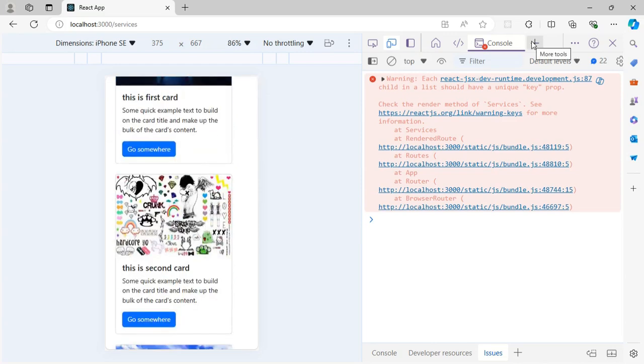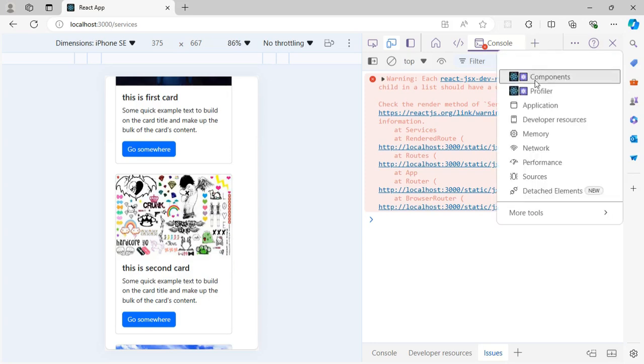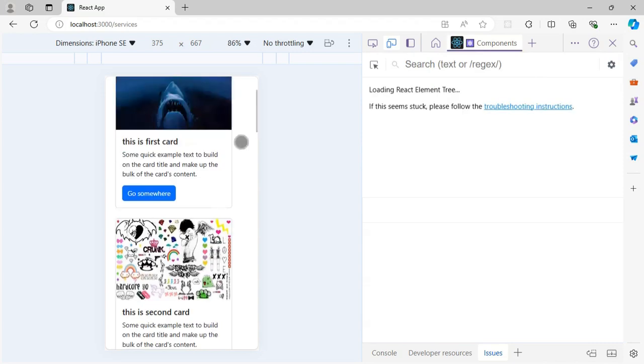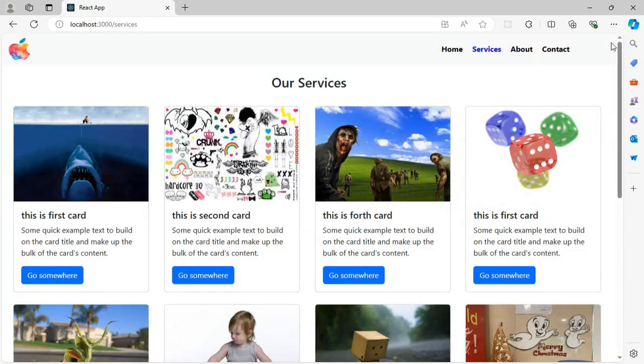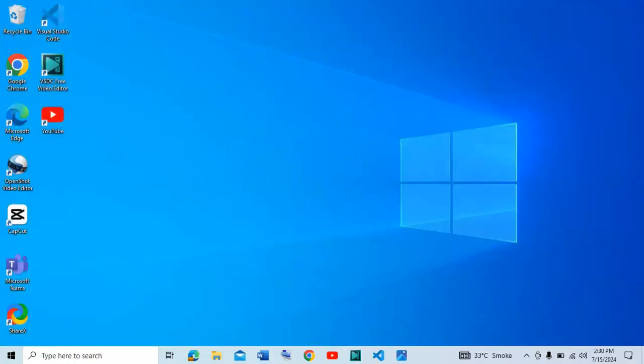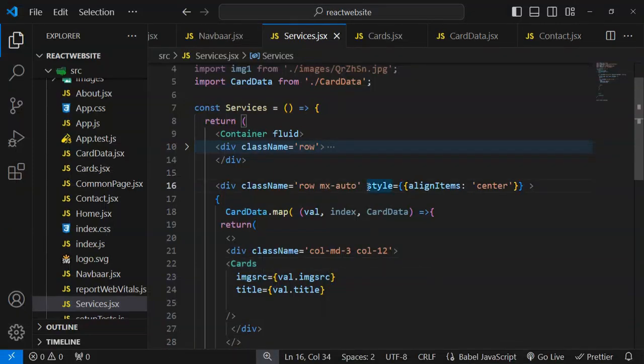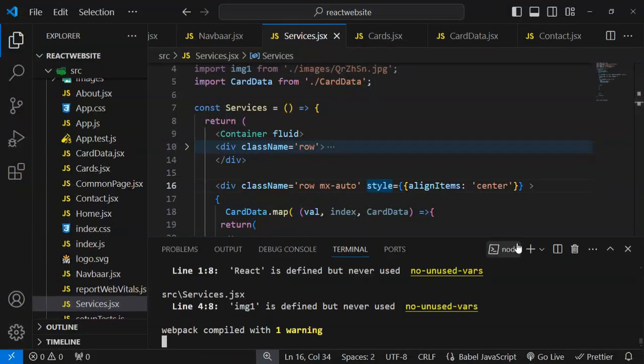So here you have to click on more tools, and here you will see this one and this one are two basically from React Developers tool extension. So I am just clicking on components. The most important thing that I have to tell you, after installing that extension, you have to close your browser at once and again open it. I am also going to kill my terminal.